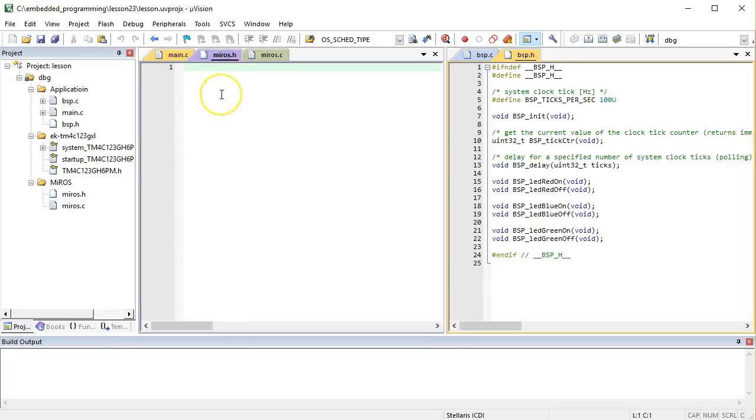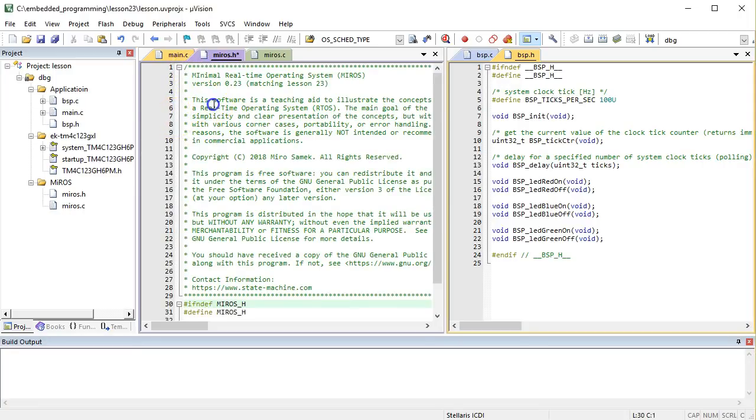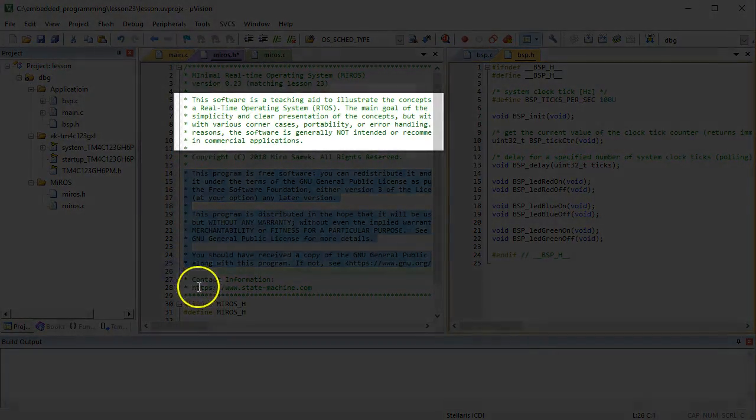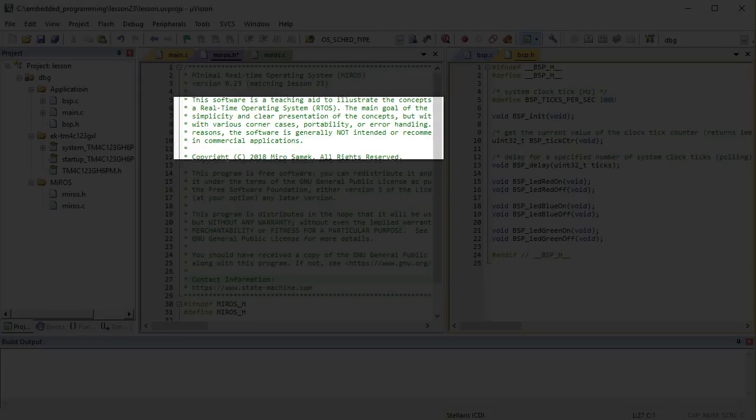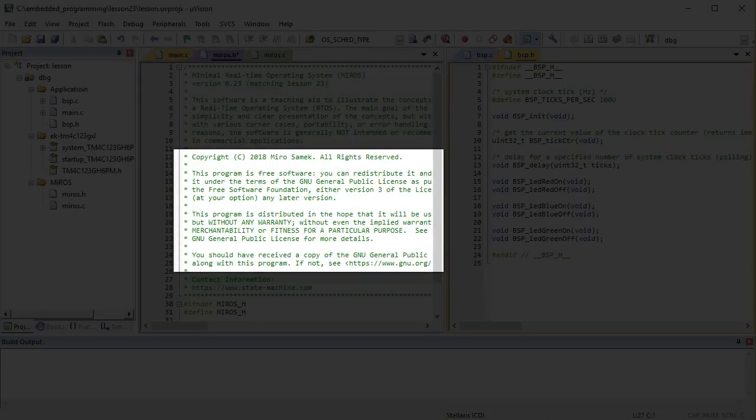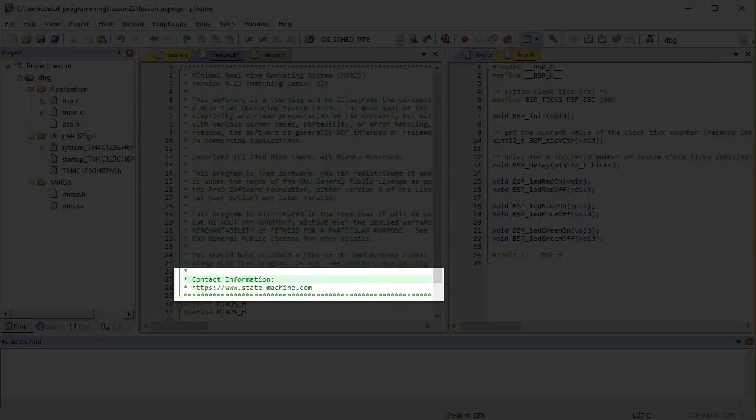In the header file, you place the usual inclusion guards, but also, as this piece of code has a potential of being used more widely, it is a good idea to provide a comment with a brief description, copyright and licensing terms. I say here that this code is intended as a teaching aid and is not recommended for commercial applications. I decided to use the GPL open source license and include the standard language from the GPL that declines any warranties. Finally, the comment contains the contact information.